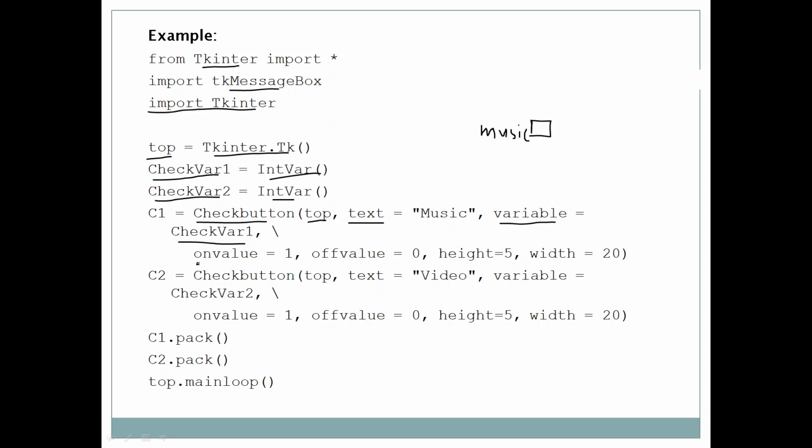These parameters are on value and off value. When the checkbox is on, meaning it is selected, we want the value stored in the variable to be 1. We can change the value as well. And when the checkbox is off, meaning it is deselected, we want the value stored in the variable to be 0. Like this, you can change the values used for on and off. Even other parameters like height and width of a checkbox can also be set.